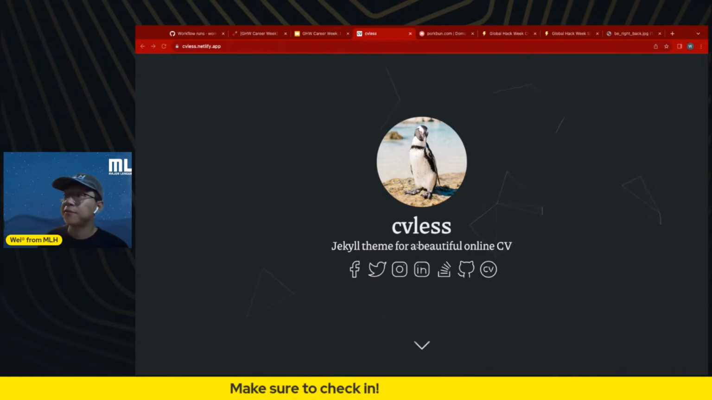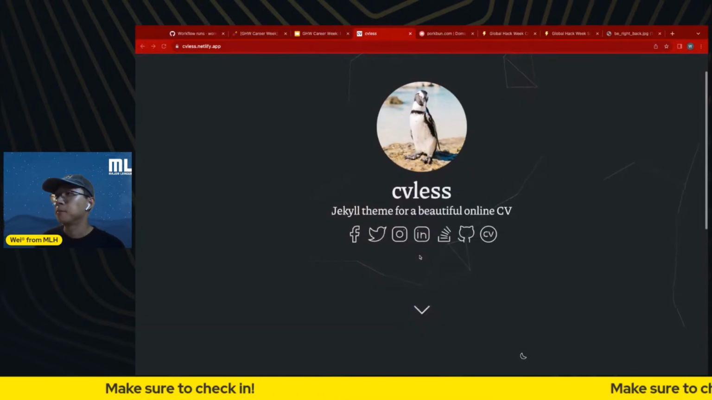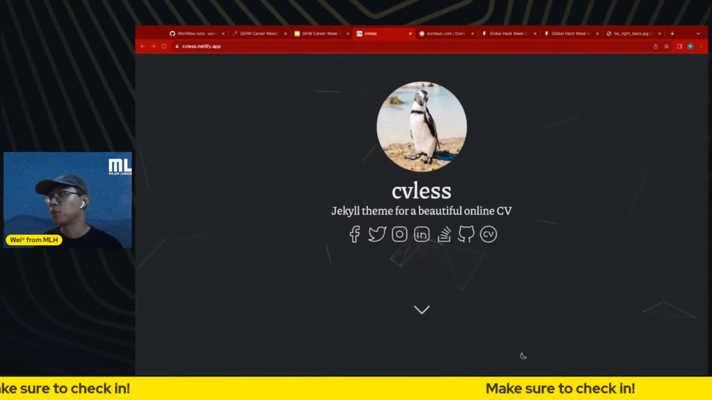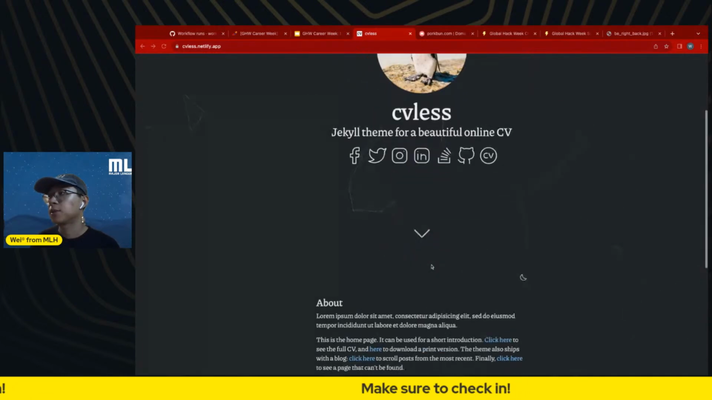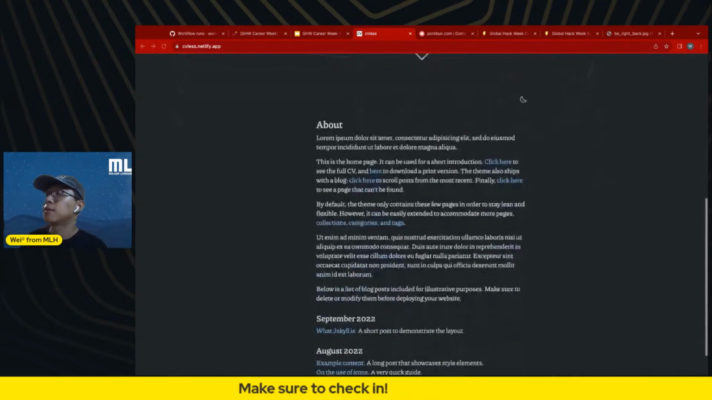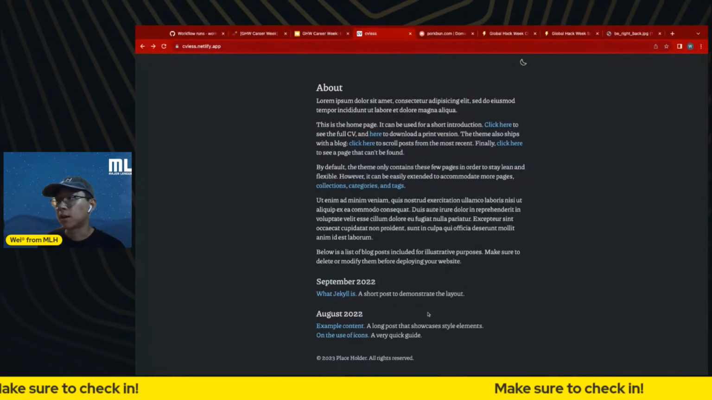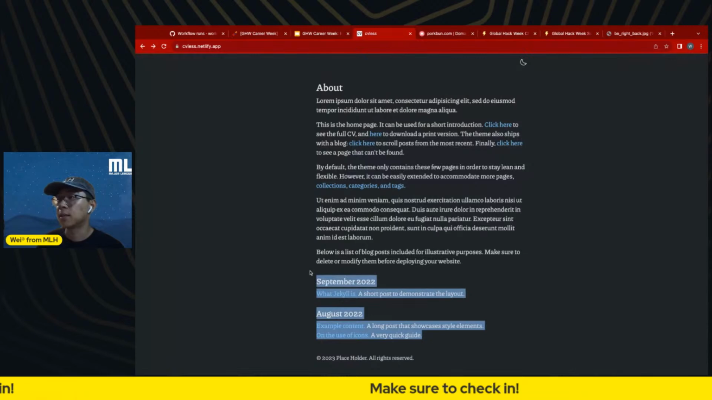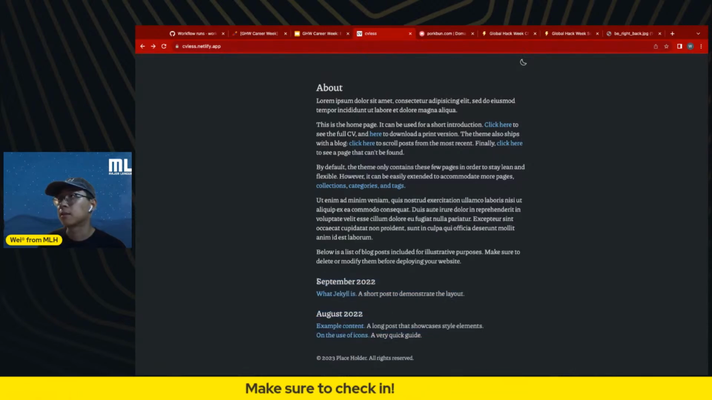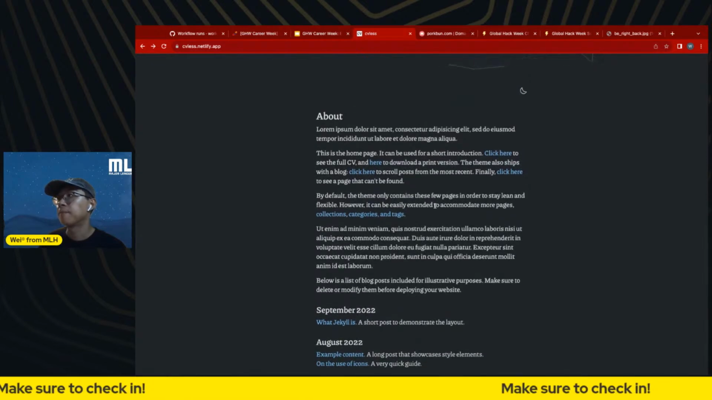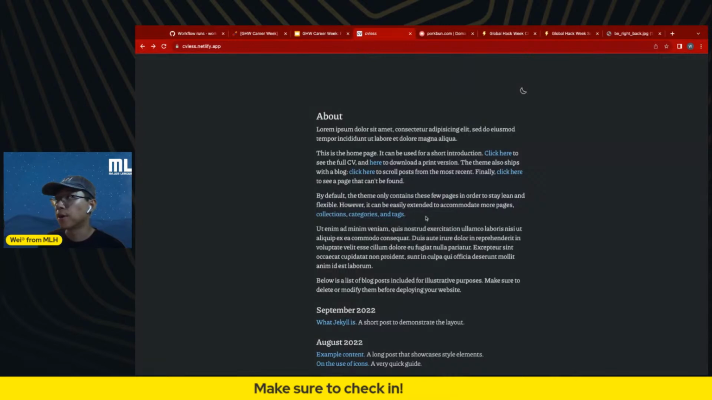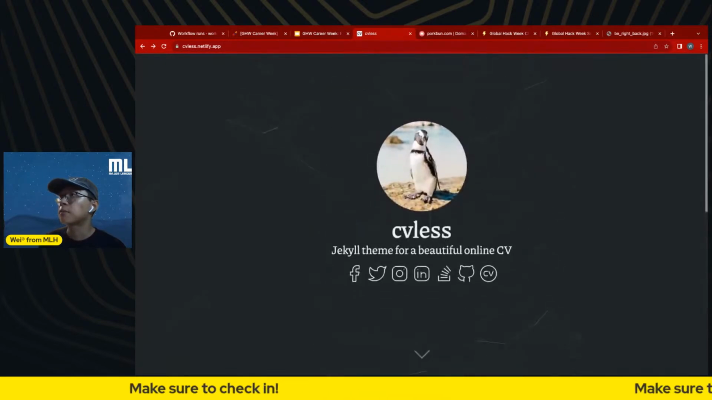I feel that it is very, very beautiful, minimalist, if you will. It has all the socials available here. In addition to that, there's an about section underneath with a blog, so you can always update this page with your new articles. You can also create more pages like collections, categories, and tags and more using Jekyll. So this is something we're going to build.